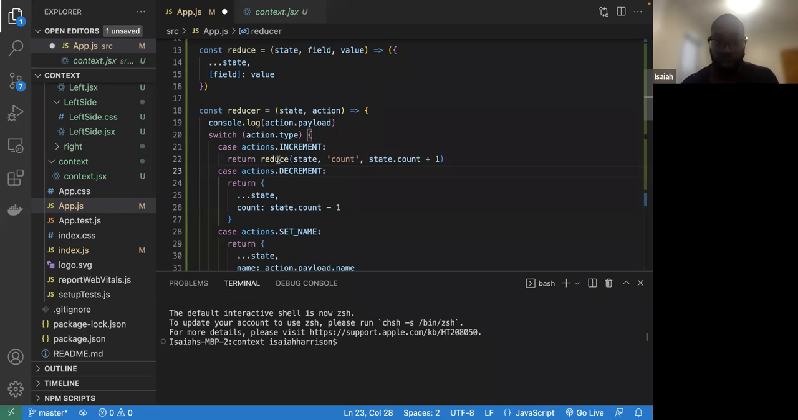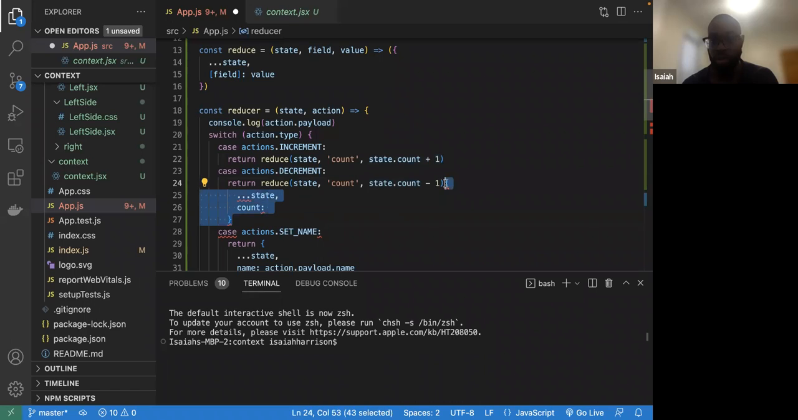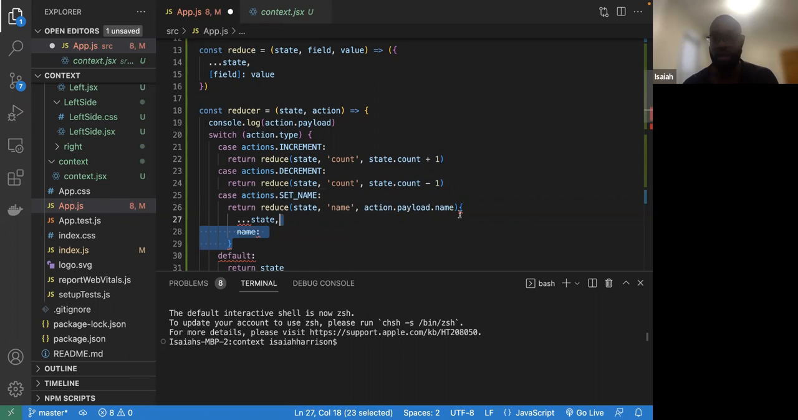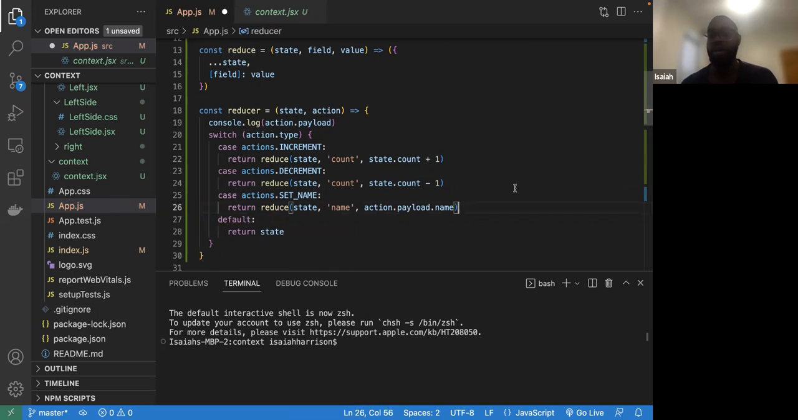So I'm going to do the same thing for the rest of these lines. We pass in state, we pass in the key, which is count, and we pass in the value, which is this here. So paste that in. I'm going to delete this. And I'm going to do the same thing again here. The key is going to be name, and the value is going to be action.payload.name. This is just a pattern. It's not something that's required, but it's a pattern to slim up your code.